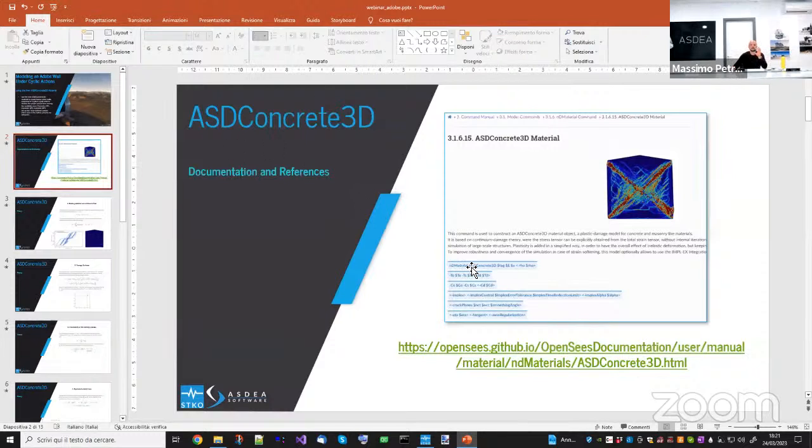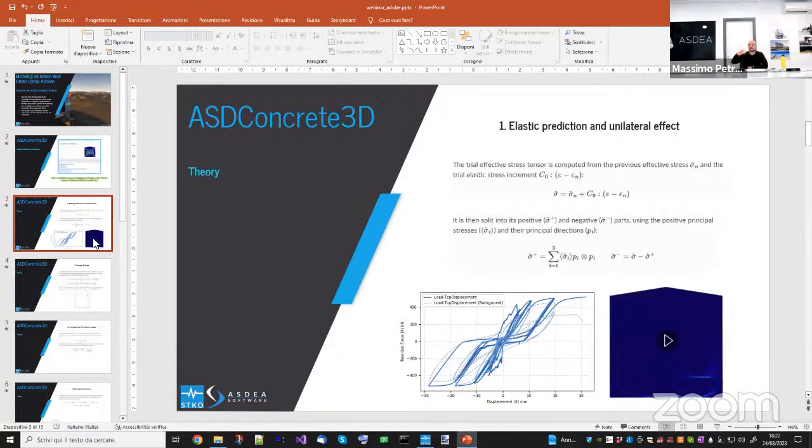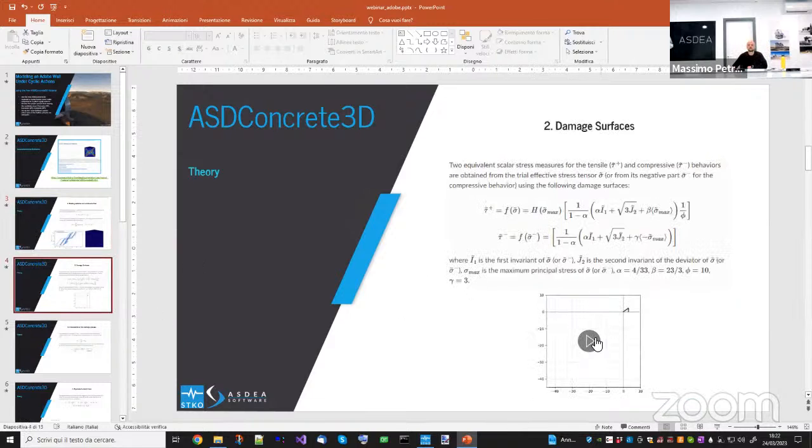Just a brief recall. If you want to understand how this material works, you can access the documentation on the OpenSees GitHub. You can see the documentation on how to use it plain from OpenSees, or in this webinar you will see how to use it from STKO. Here you have a little bit of theory, the basic equations from the elastic prediction to the unilateral effect. What is the shape of the failure surface? And by the way, in the OpenSees documentation, you can download files that I use to generate these surfaces.